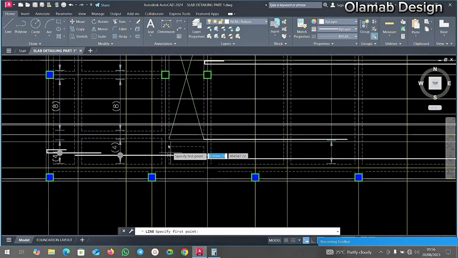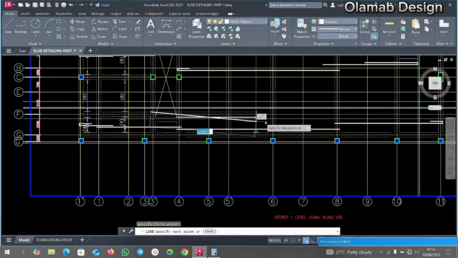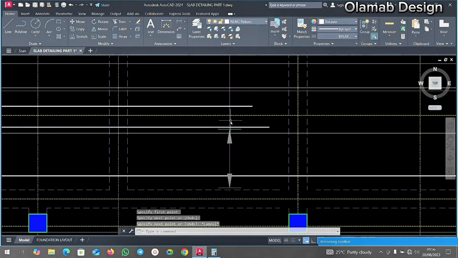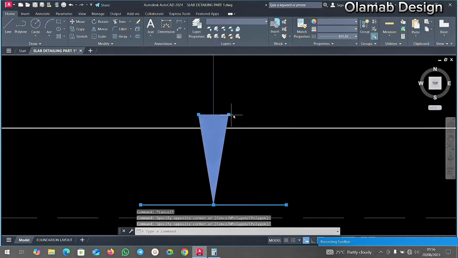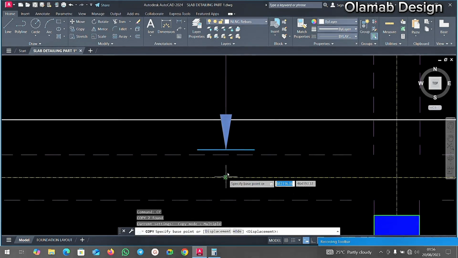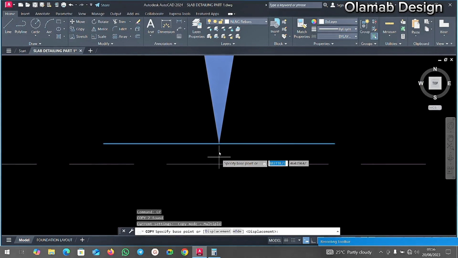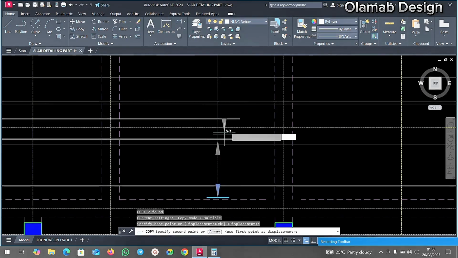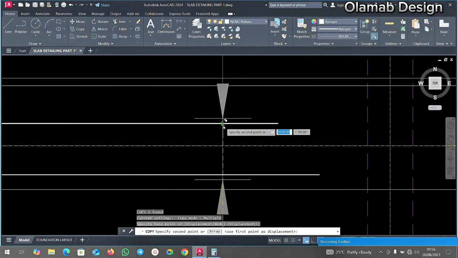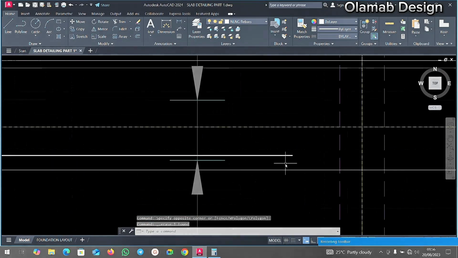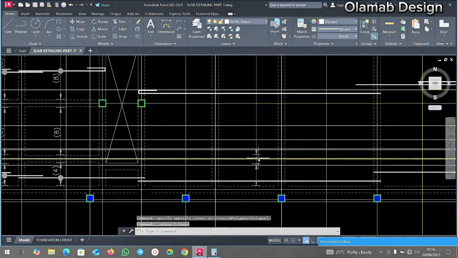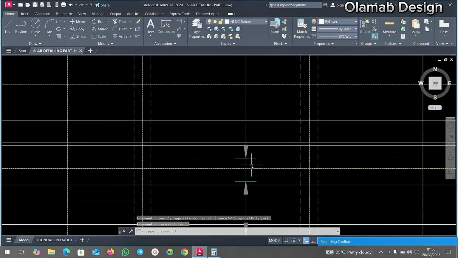Let me draw my line again. I'm going to draw another line from here right to this point. Then I'm going to pick this indicator, select this, type CP on my keyboard, hit enter, and pick it from this place and place it here. Then you can now delete this one. Don't forget this one there.